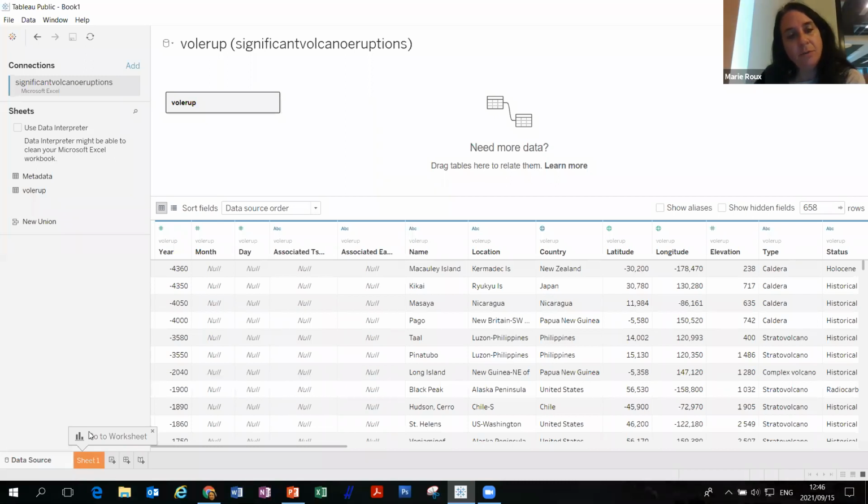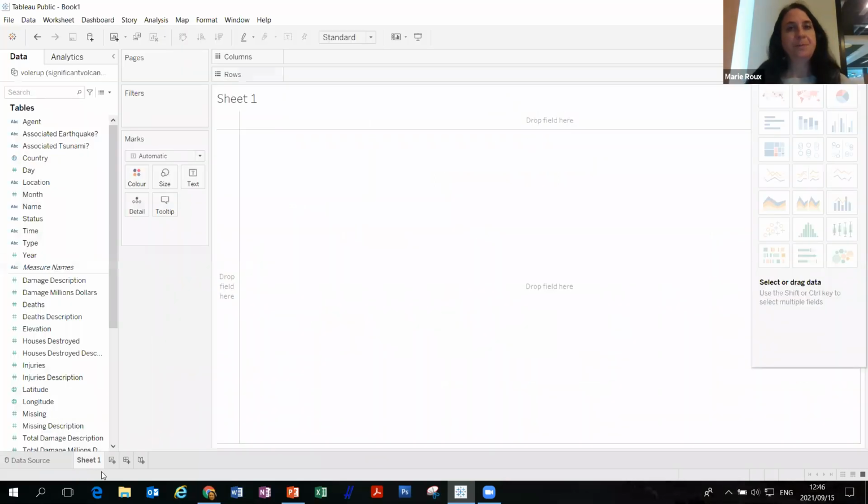Now you go to the bottom, and you will see the different things that you can do. First is to create worksheets. There's another block for creating a new worksheet, and then a new dashboard and a new story. I will quickly give you an overview of those. So now I'm going to go to worksheet.